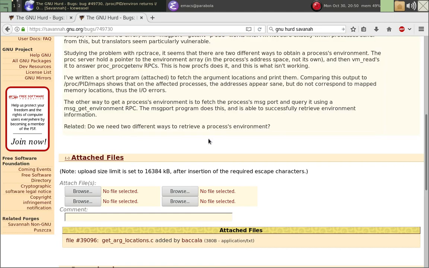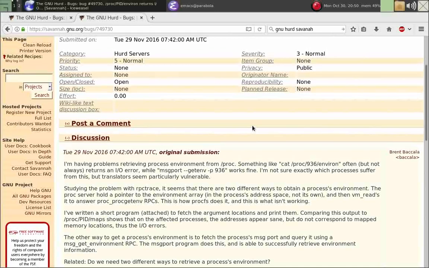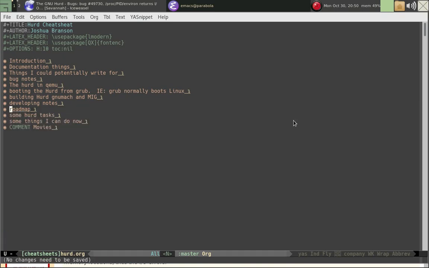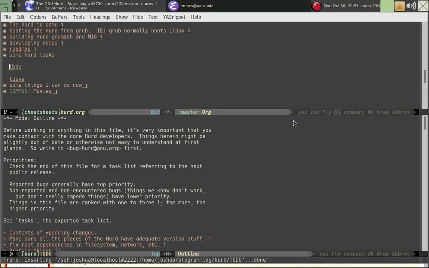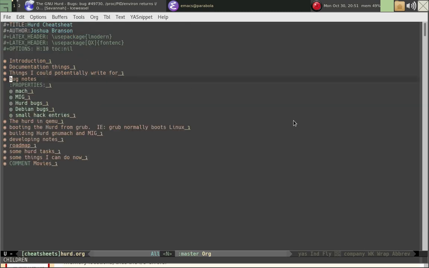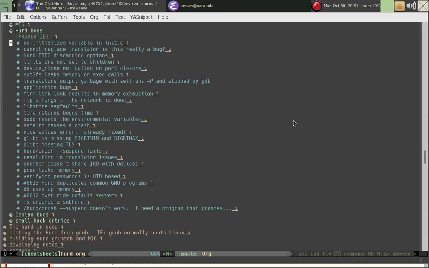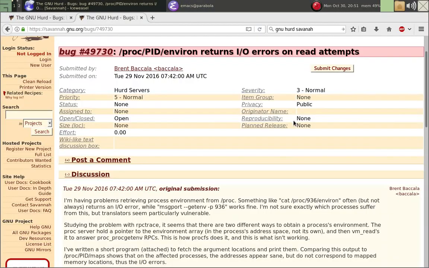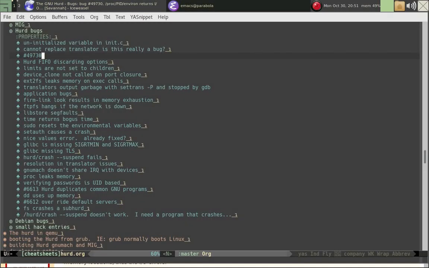Probably not. So I'm going to write down some notes about this because this is kind of interesting. I have cheat sheets on everything, and this is one of them. To do. Oh, that's cool. Bug notes. Hurd bugs. Bug number 49730.